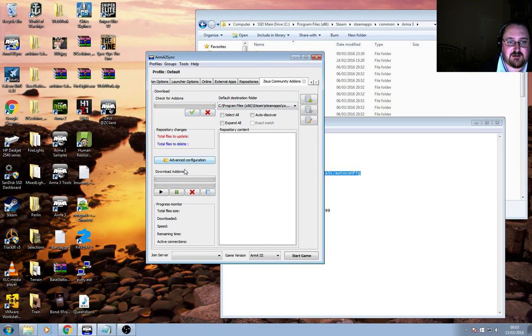So in here, what's going off? So we want to check add-ons. It checks the files and it's checking what we've got in our folder here against what it's got on the server. If they're different, they're red. If they're the same, they're black. If they're missing, they're red as well, I believe.